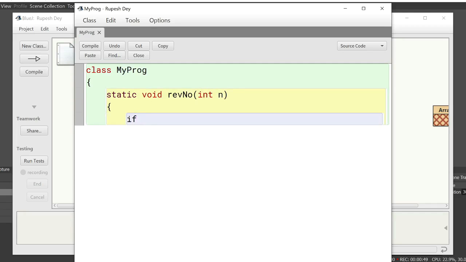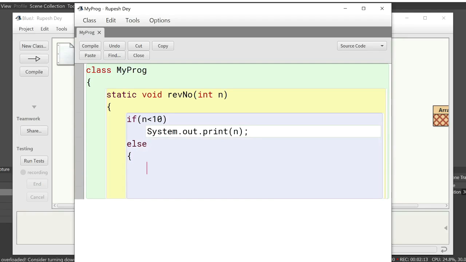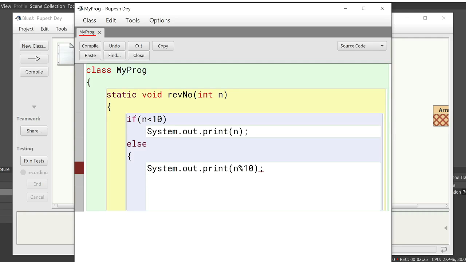So first I will check if n is less than 10. That means if n is a one digit number, we will print that number. Not println, print n. Else we will print the last digit of the number. So System.out.print(n % 10). This always gives the last digit to display.